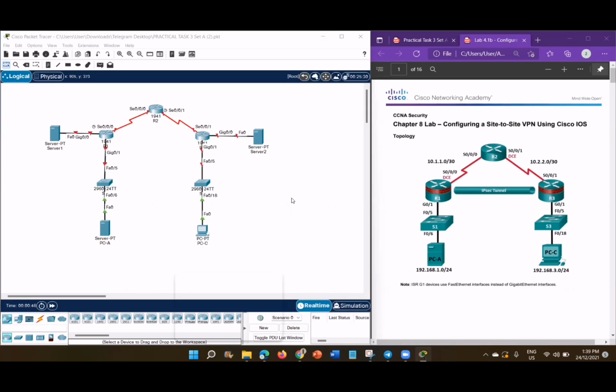I'm going to present Practical Task 3. This is my topology. I have 3 routers, 2 switches, 2 PCs, and 3 servers. This server is PCA, and there's PCC, server 2, and server 1.